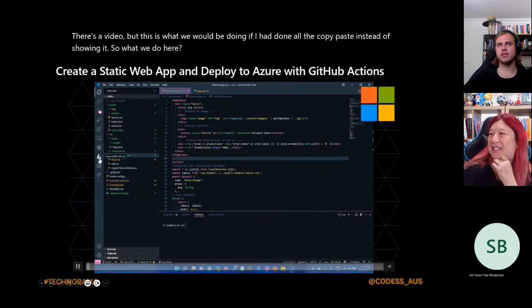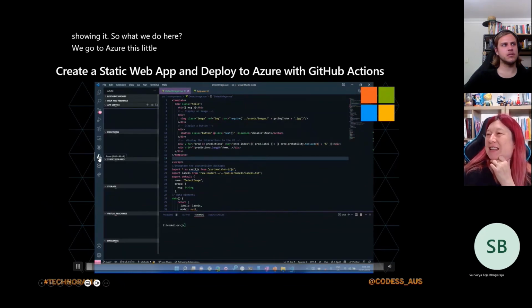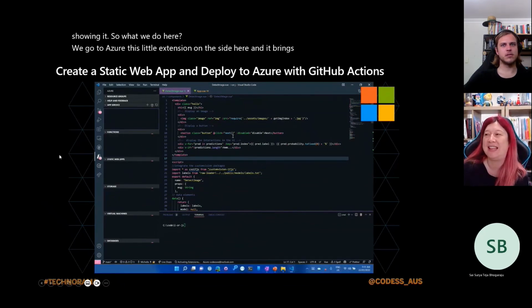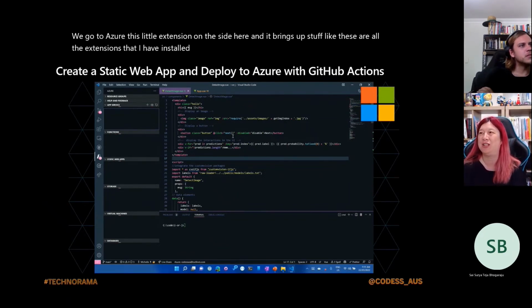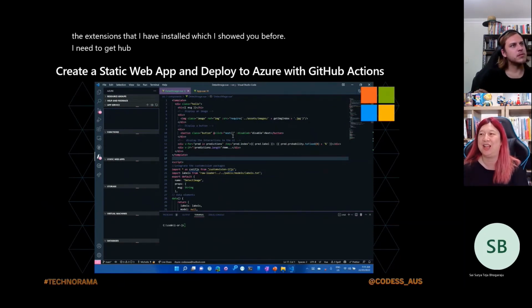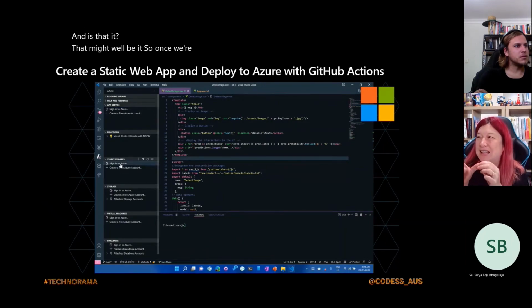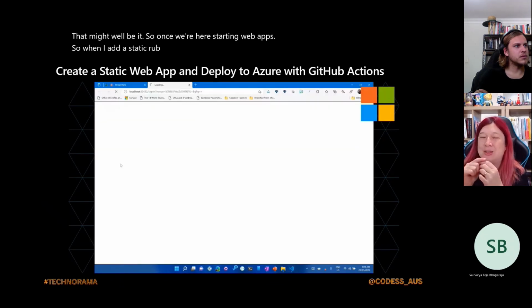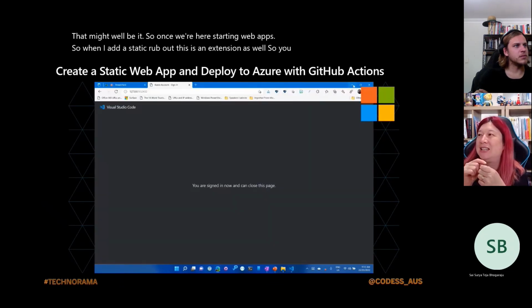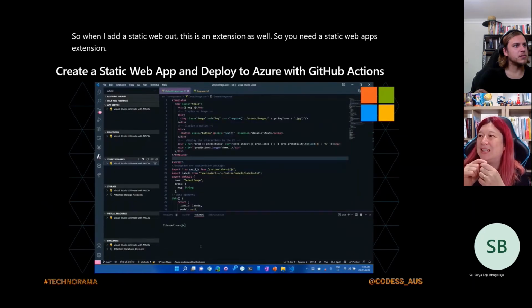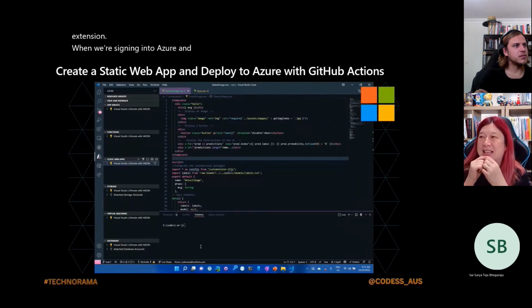we go to Azure, this little extension on the side here, and it brings up stuff like this. These are all the extensions that I have installed, which I showed you before. You need a GitHub ID, you need an Azure Portal ID, and is that it? Might well be it. So once we're here, static web apps. So we're going to add a static web app. This is an extension as well, so you need a static web apps extension. And we're signing into Azure, and then we are going to add a static web app.